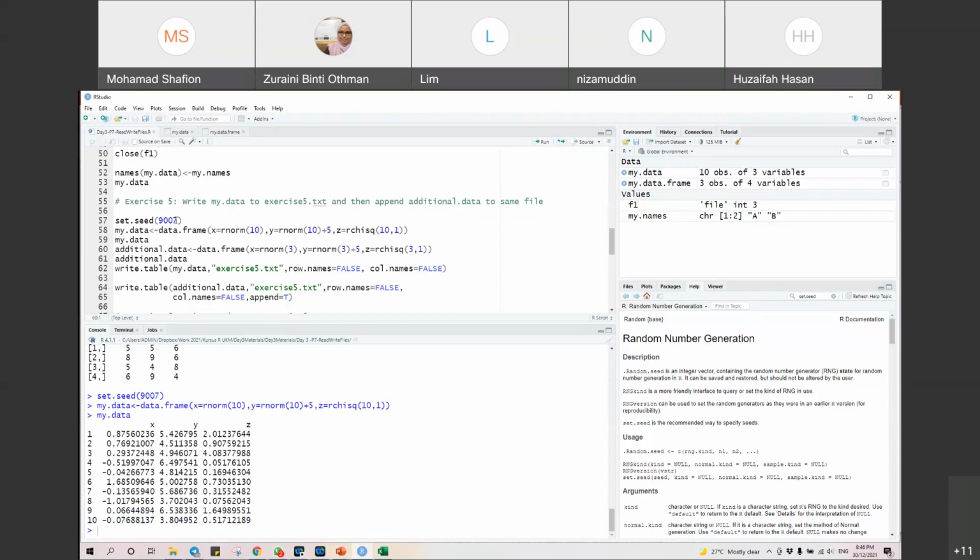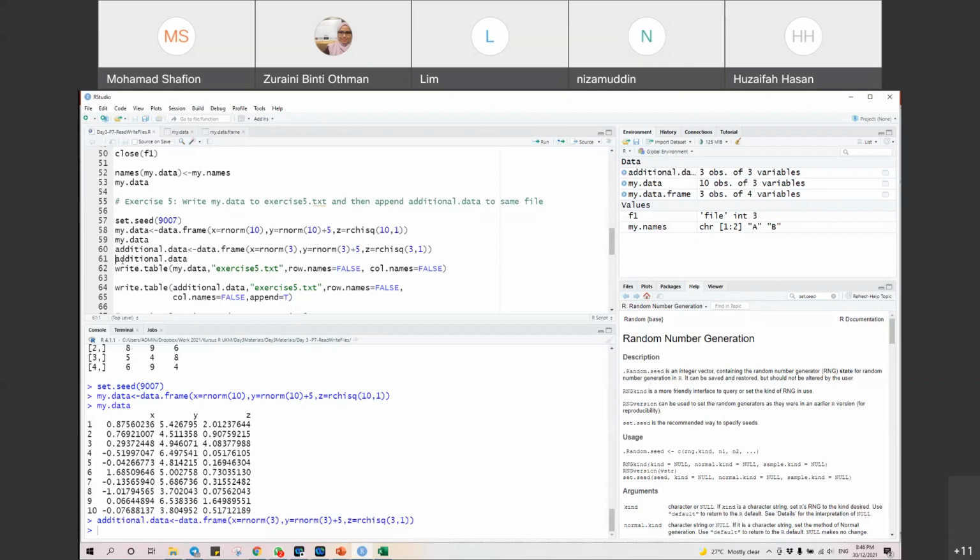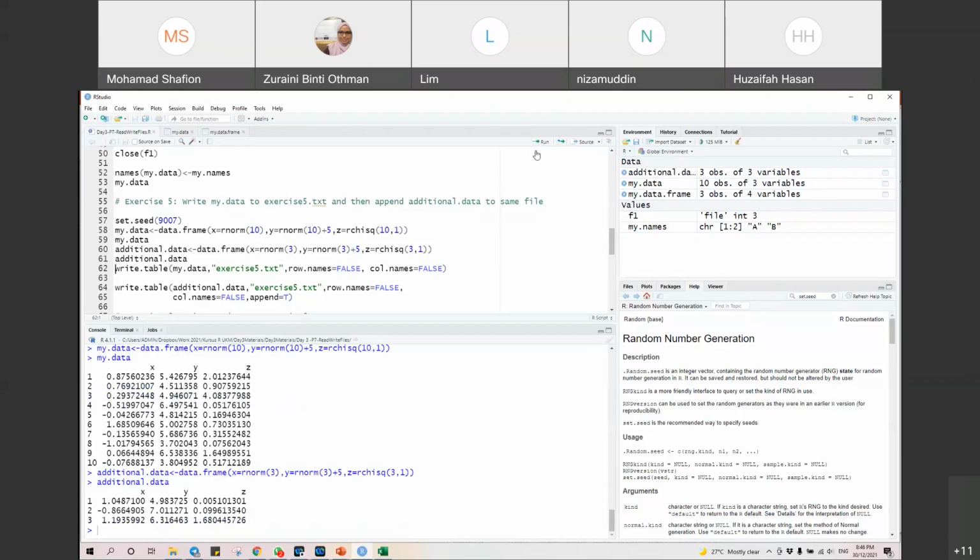Then this is additional data that we create, which is x is rnorm(3). This is additional data, and you can see that the additional data we create involves 3 lines, because of 3.